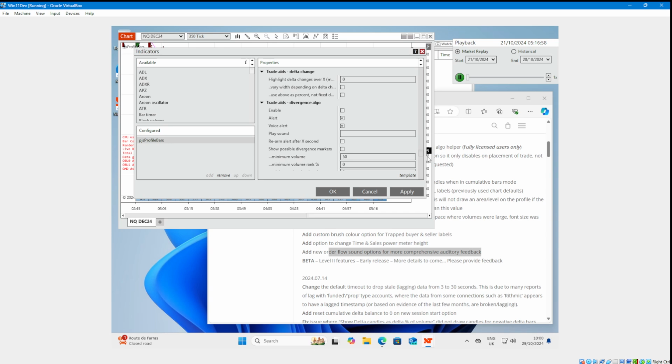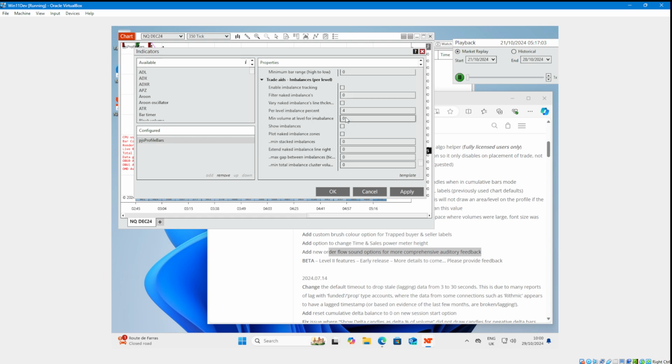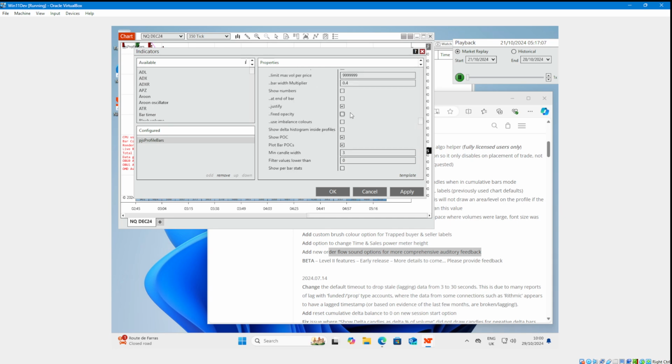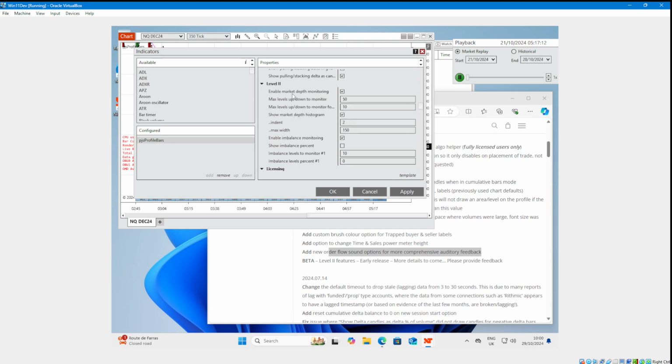So to enable that, sorry, let me find the options. Level 2, there we go. So you need to enable market depth monitoring. Now you have a number of maximum levels up or down to monitor. That will in part vary depending on your market data subscription. I have to add, if you don't have a level 2 market data subscription, this will do nothing.